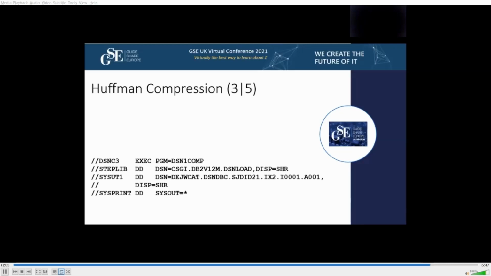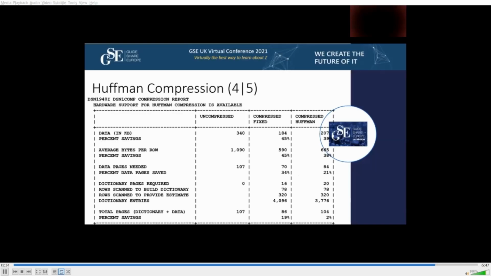length compression. Part of the PTF added a new parameter to DSNU1COMP called COMPTYPE. I haven't shown that. It can be set to fixed or Huffman. I haven't shown it because in practice, it's easier to just leave it off. If the JCL is run on a z14 or higher, DSNU1COMP will calculate the savings for both fixed length and Huffman compression. So we'll show that in our output on the next slide.